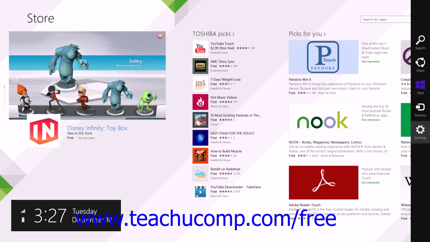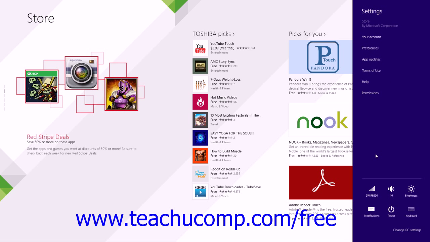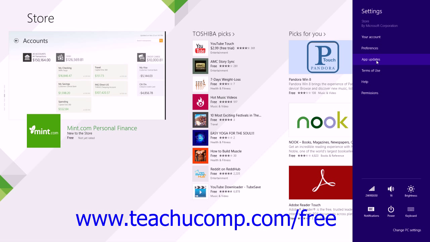Then click the Settings button within the charm bar to see the settings panel for the Windows Store app. Click the App Updates command to display the App Updates screen. You can then set the Automatically Update My Apps toggle switch to the Yes position to automatically download and install updates for all of your apps on that computer. If this switch is set to the No position, you must manually update your apps.